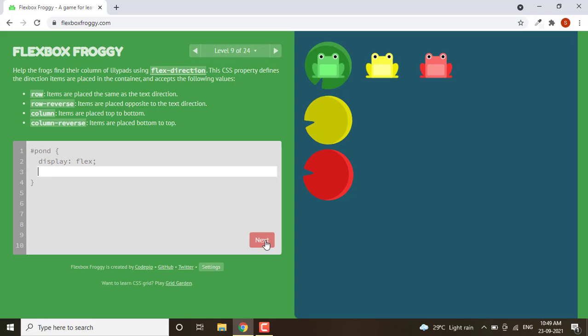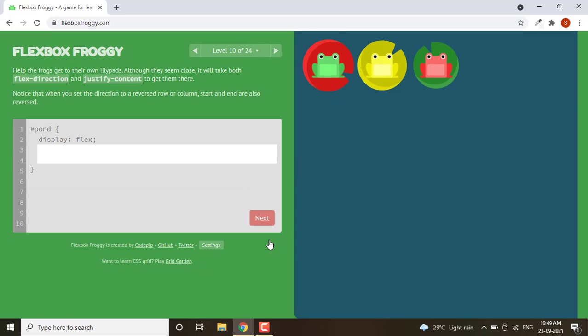So we'll use flex-direction: column. Yeah, it's correct.